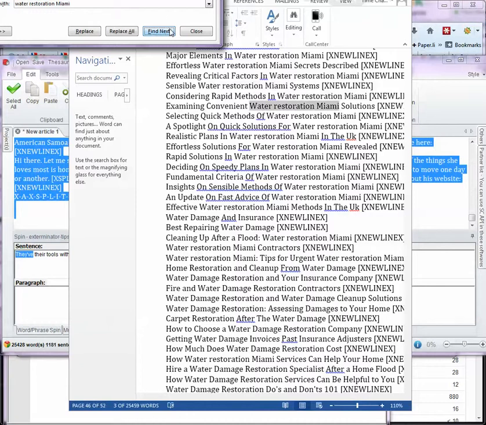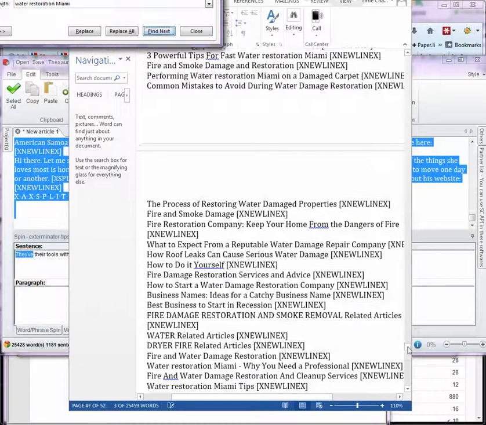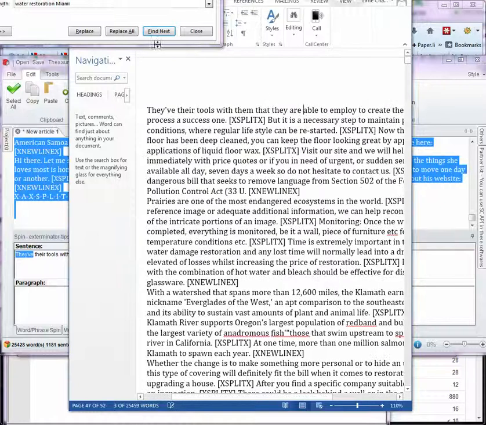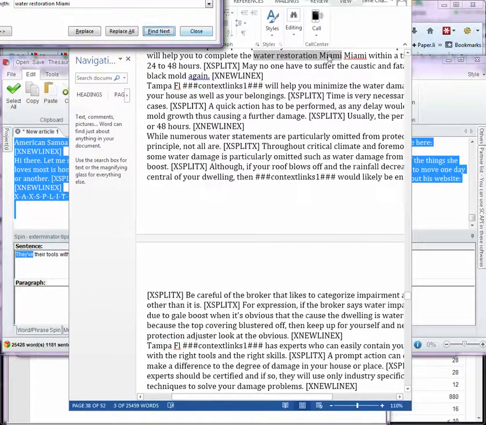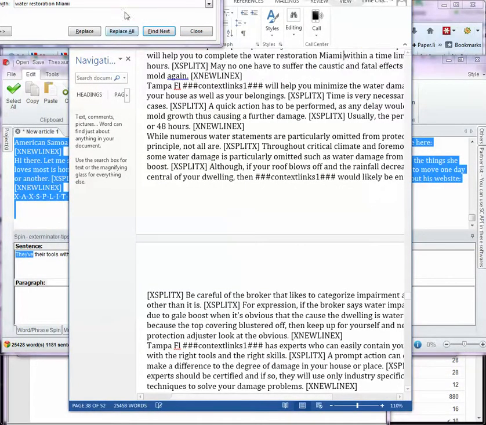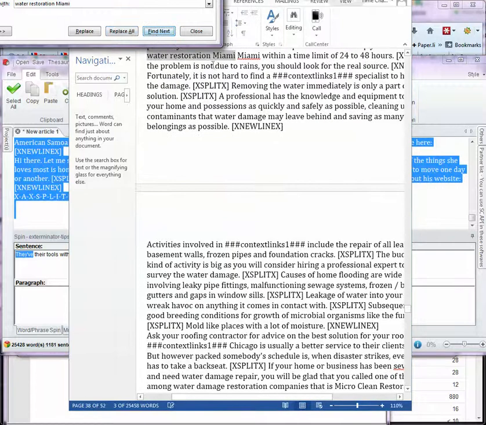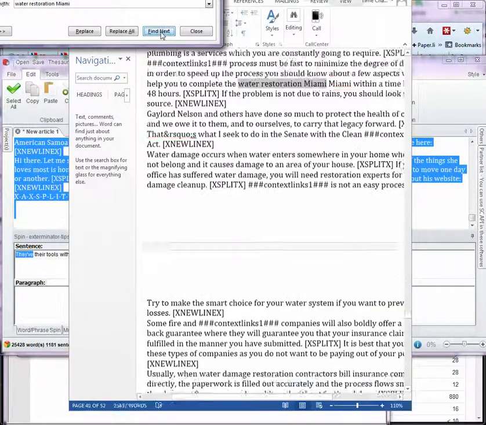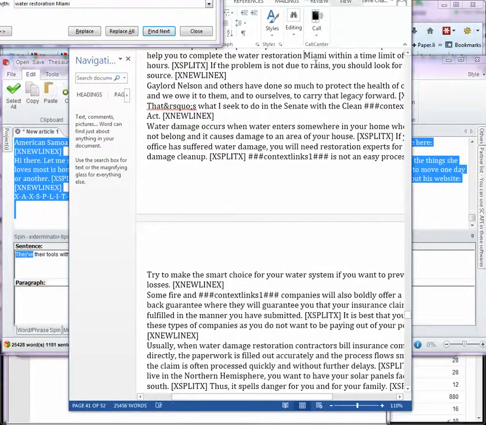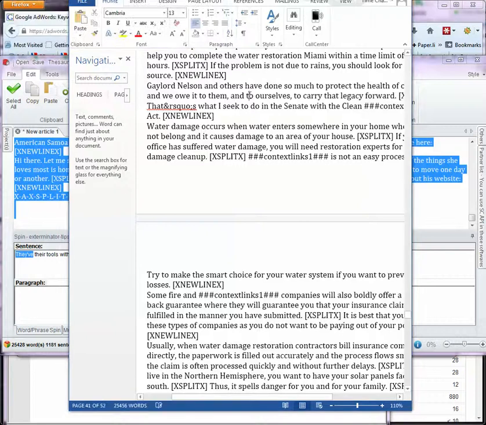See all these titles here? It's really cool. I'm going to go up to the beginning because that's where I think there are going to be double Miamis. Yeah, so Water Restoration, Miami, Miami. There should be 3 of these. Miami, Miami, Miami. Okay. From here we're good.